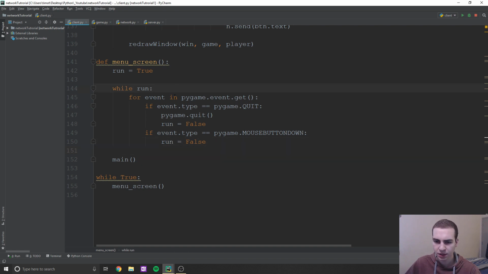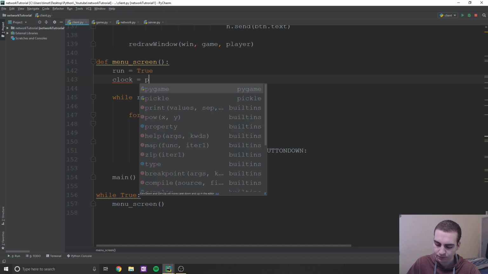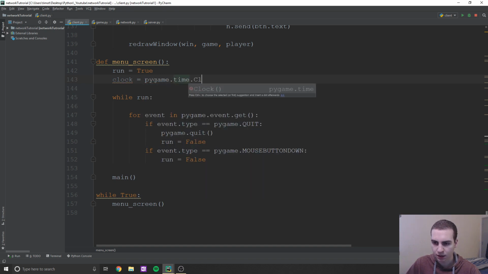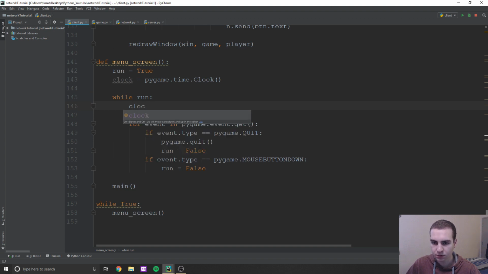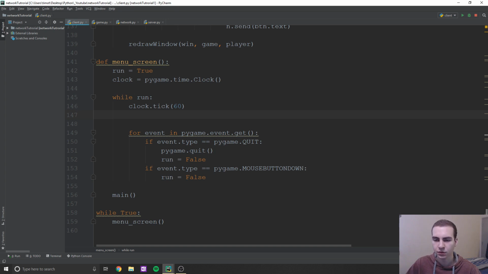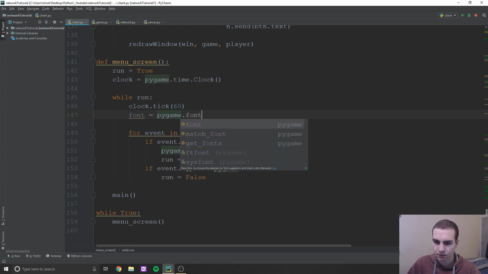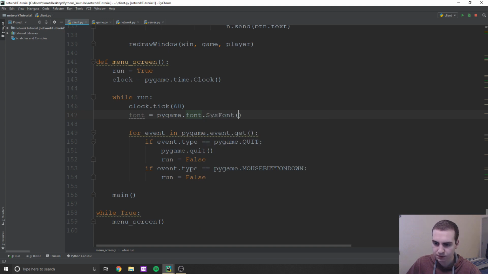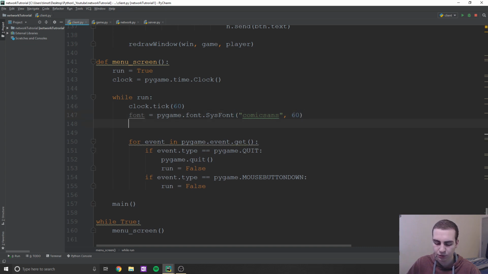Awesome. What we'll do in here is add a clock as well. So we'll say clock equals pygame.time.Clock, and give it a tick, clock.tick(60). We'll just draw something in here. We don't need to use the redraw window function. We'll just do font equals pygame.font.SysFont, in here we'll go Comic Sans, 60, and then we're just going to render some text. We'll say text equals font.render, and in here we'll simply say click to play, exclamation point, some nice red text.